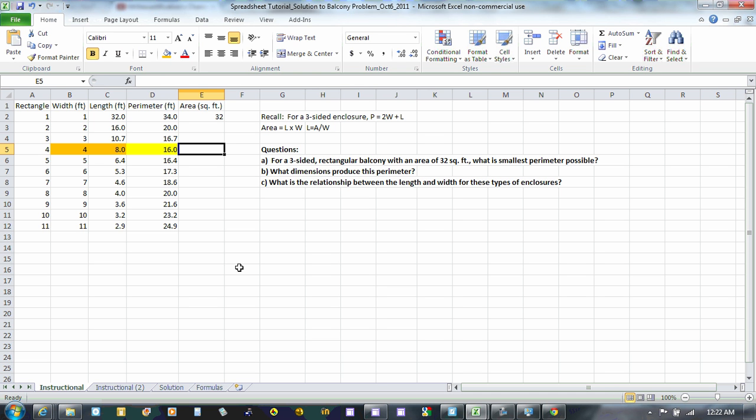Okay. Lastly, part C says, what is the relationship between the length and width for these types of enclosures? Well, I think it does become plain to see that twice the width, that is 2 times 4, gives us a length of 8. So we could say that for part C, if we double the width, we're going to produce the length. And this is specific, as we saw earlier, for our three-sided rectangular enclosures.